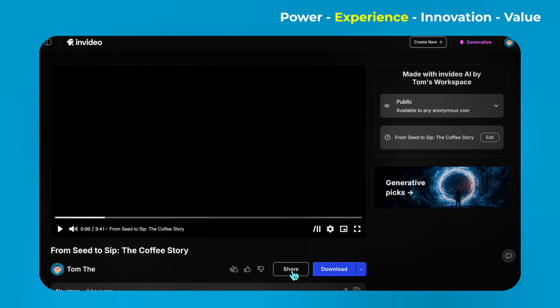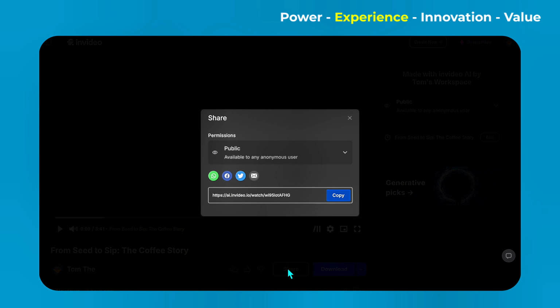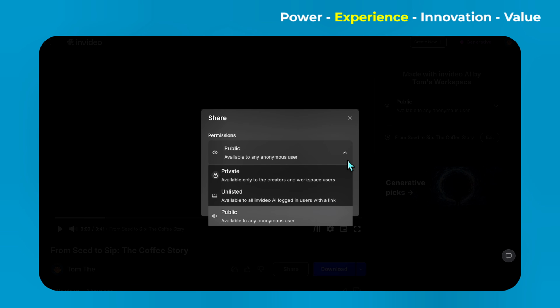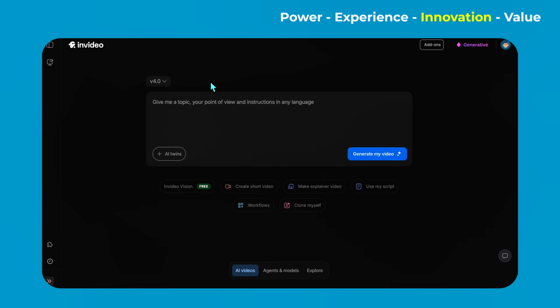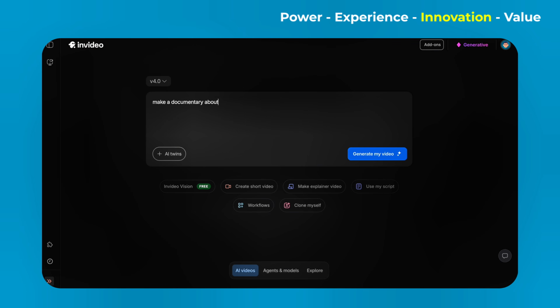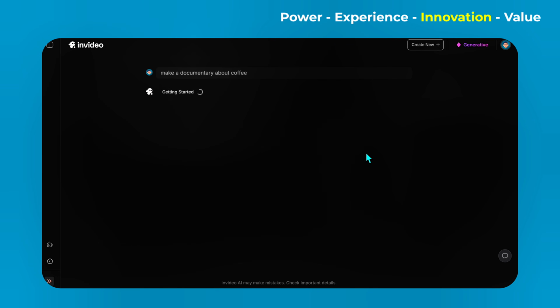For professional use, the collaboration feature is a practical addition. It allows multiple team members to work in the same project file simultaneously. Testing the blank page challenge reveals a different workflow entirely. When I input the coffee prompt, the system uses a prompt-to-video agent. It automates the scripting, voiceover, and stock selection to build a complete video.